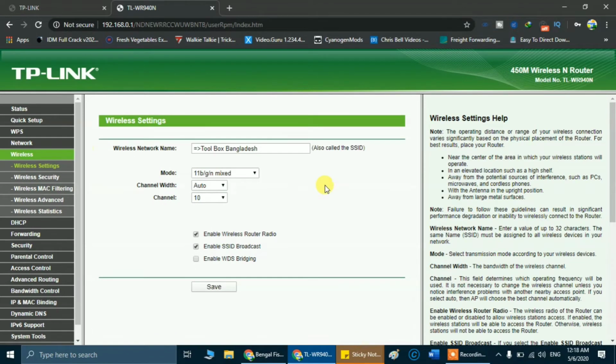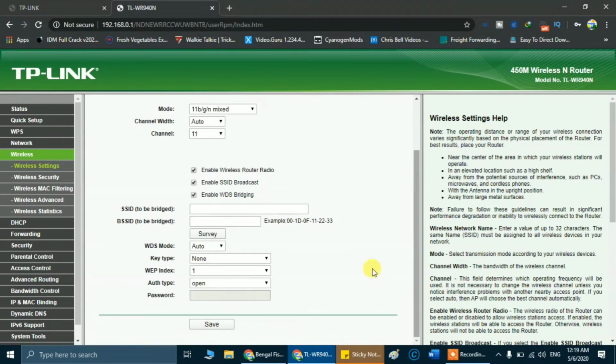Here you must change a little thing. You have to change the channel number. You have to keep the channel number the same as your old router, which you previously set up. We kept the channel number of the old router as 10 or 11 maybe. Anyway, 11. And as usual, the same 11 has to be kept in this primary router, and enable WDS bridging. You have to check mark, and then here you have to put the SSID.